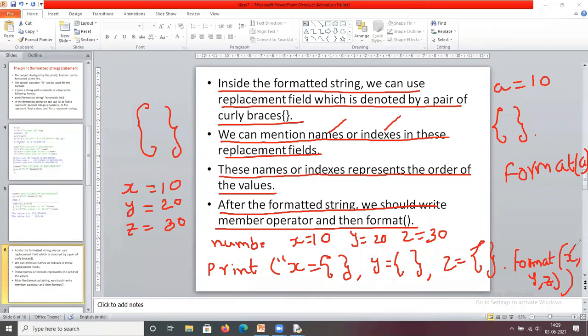What is the index for this? The index for this is 0. So this is 0, 1, 2. So you specify 0, 1, 2. If you don't specify anything, then by default it takes 0, 1, 2. For example, instead of 0, if I give 2, then what happens? Just wait. Instead of 0, if I give 2, then it prints x equals the Z value, 30. Okay, I hope you all understand.